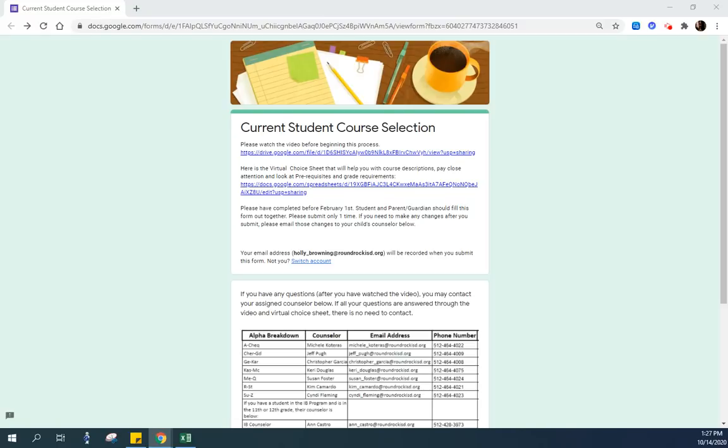So course selection is going to look different as well. Since we're not all in the building, we can't do it the old traditional way where we come into your classes, we go over the choice sheet and all of that. So this year it's done virtually. So I'm going to walk you through this process so you'll know exactly what to do.